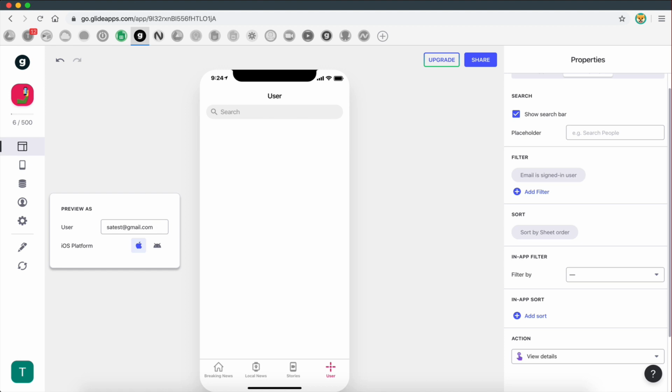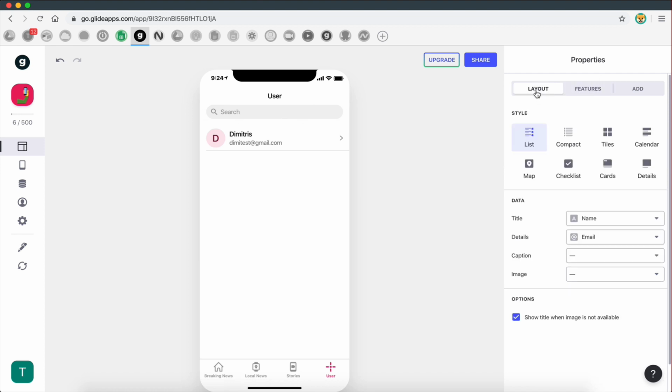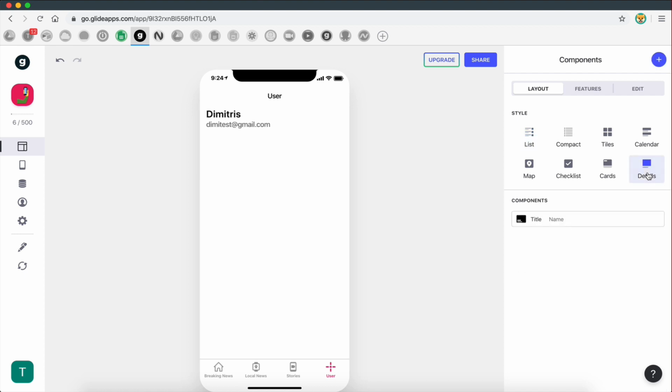And with this concept, there's so much we can do. So now, let's go to layout and let's change this. Let's change the style to details, right? Because now we're going to be able to add any component we want instead of having this list component. So what we can do now, as you can see, we get the name. And the component we have here is the title. Let me just remove that.